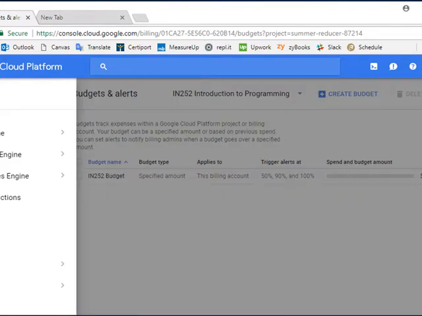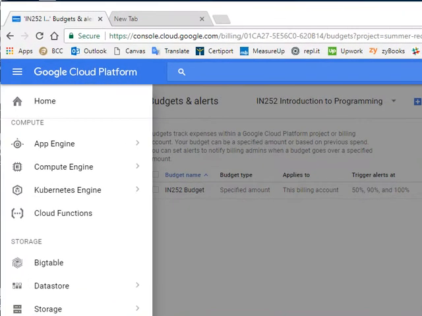Now to get here, you can go to Google and search for Google Cloud Console, and it should bring you to your window, in case you're having trouble finding it.